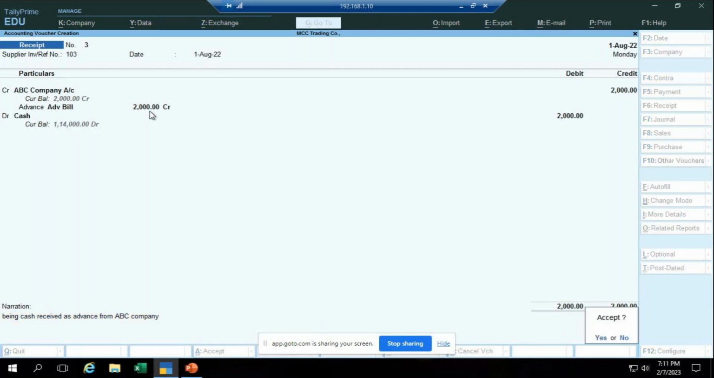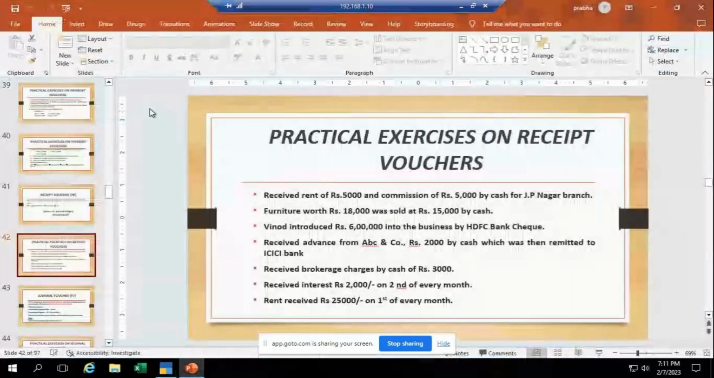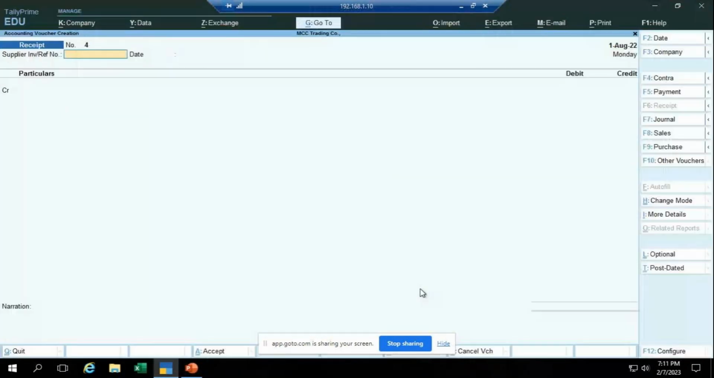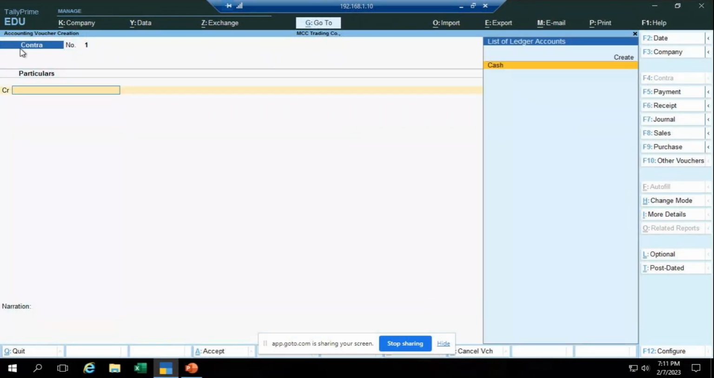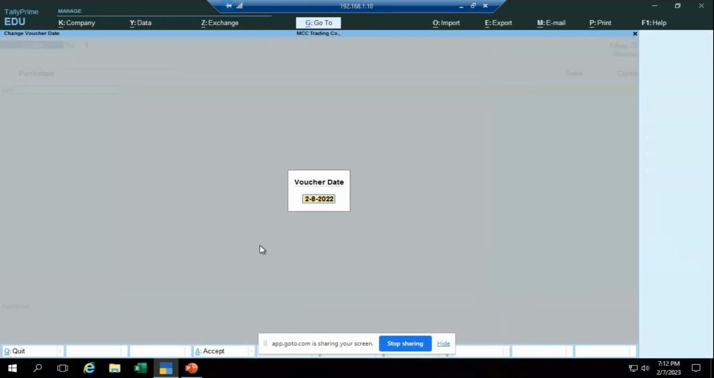Then, which was then remitted to ICICI Bank. So that cash I have deposited in the bank. For that I have to use a contra voucher. The shortcut key is F4. You can see now it has changed from receipt to contra. So I'll change the date. It was on 1/8. Here I'll make it 1/8.